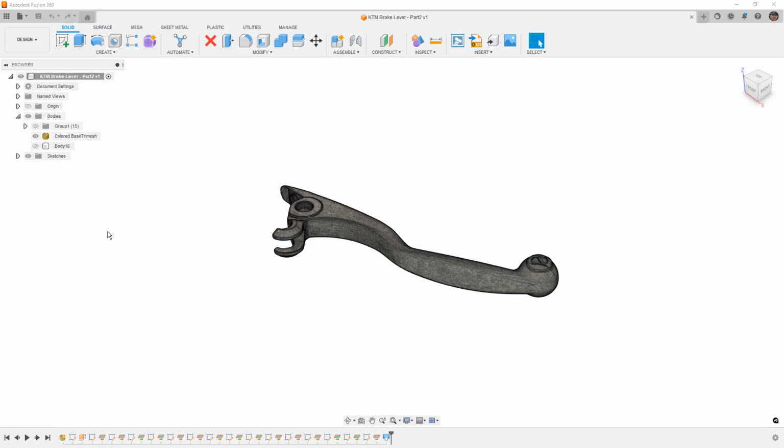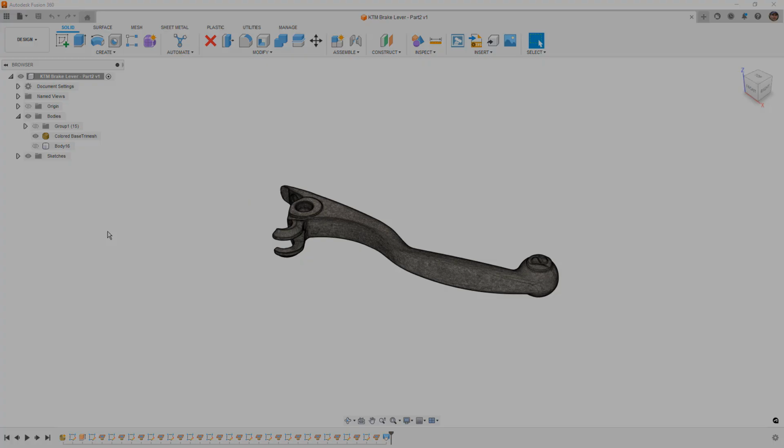In this video, we're going to use Fusion 360 Forms to reverse engineer a complex scan, so stay tuned.